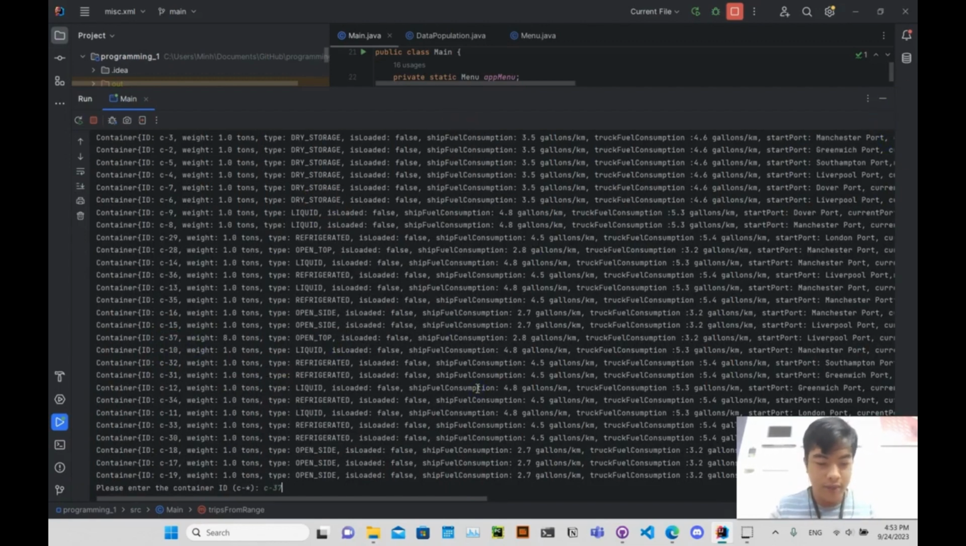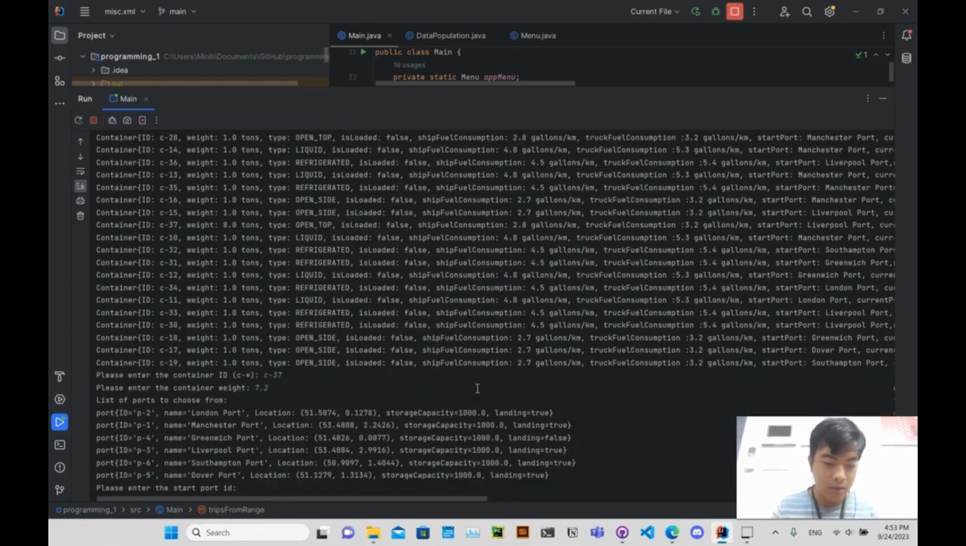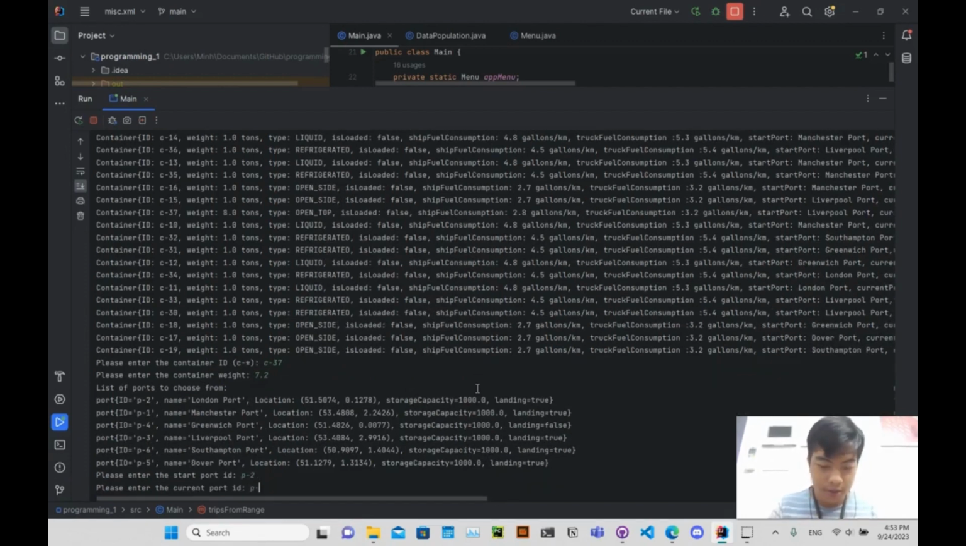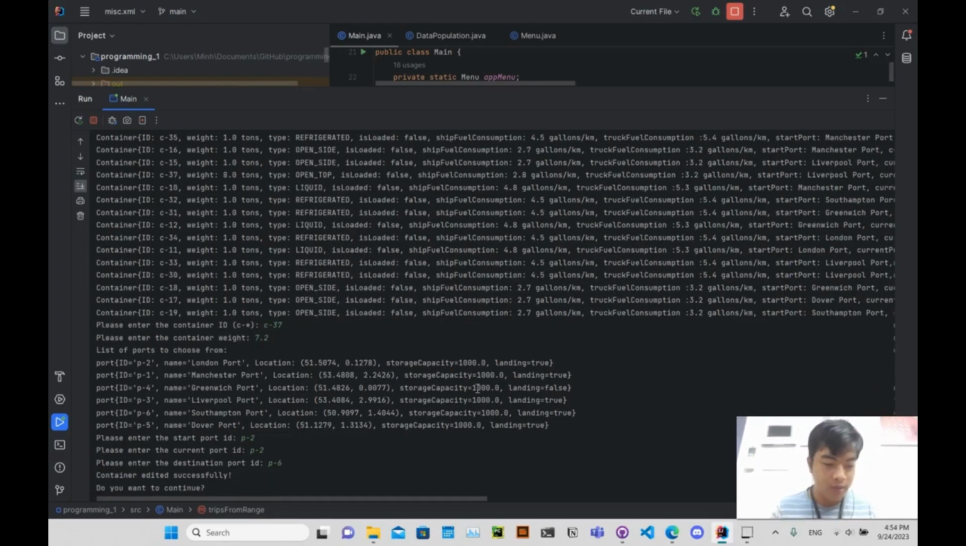I will choose C37 to edit that container, and now I can re-input another type. Let's say 7.2 tons. And now I want to choose a start port ID for this, which maybe I want P2. And now the current port ID P2. And now the destination port ID, which should be P6. So 7.2 tons. Container edited successfully. Now I don't want to continue.